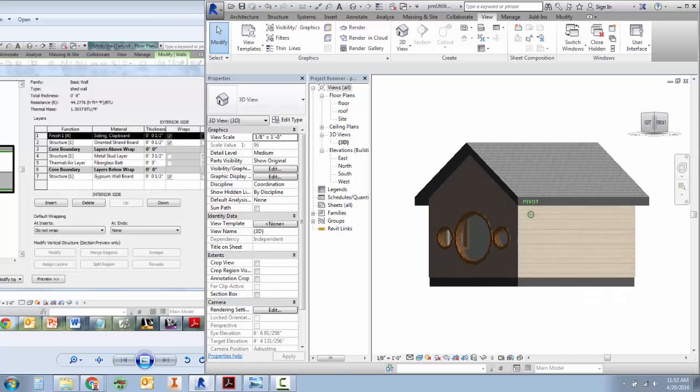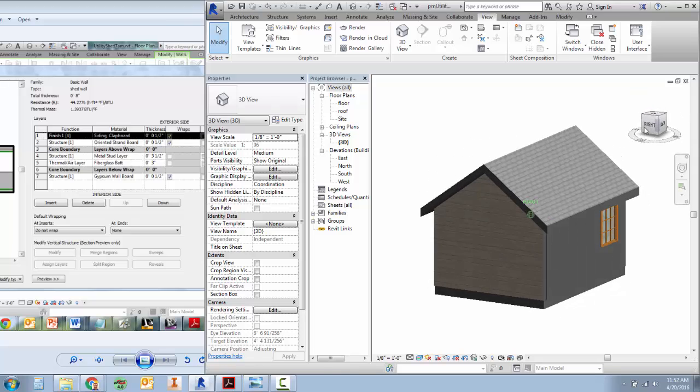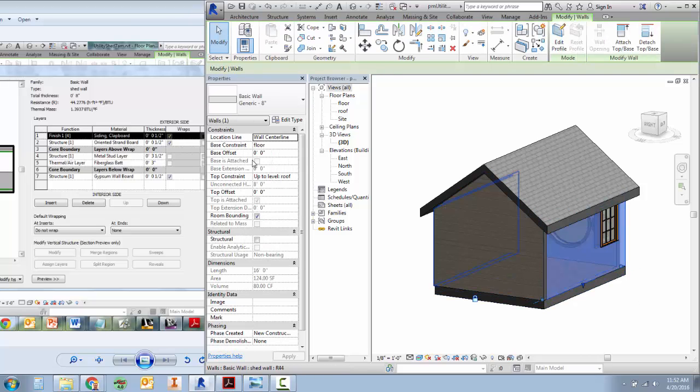Now you can see which of the things does not look like the other. Oh, this wall right here. So I can try and get it selected and notice it's not the correct wall type. So we need to go down to shed wall.